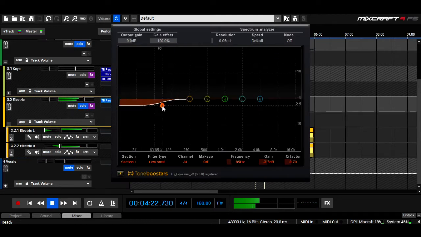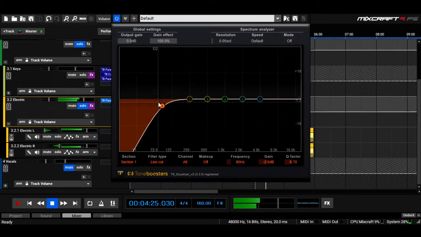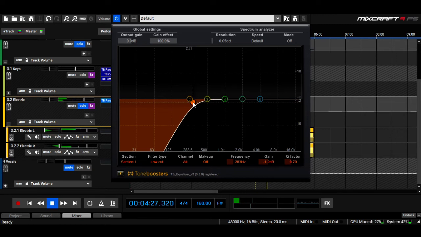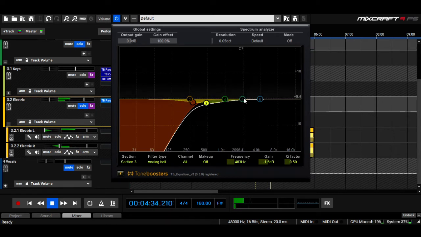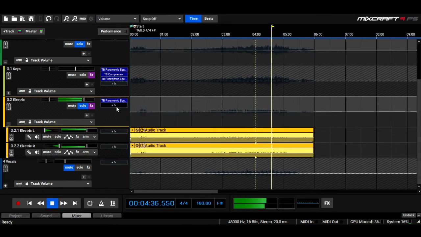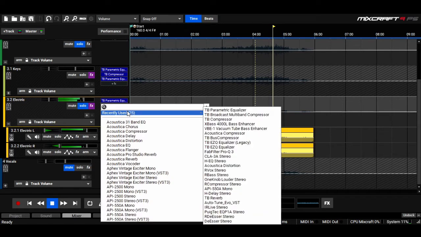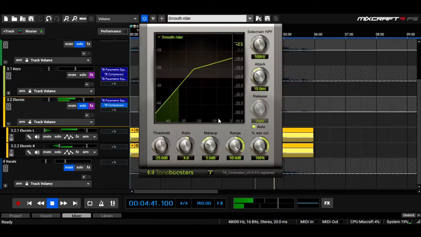Let's EQ. Let's look at it. Nothing much I want to do with that. Let's also compress it just a bit, not too much, because you can hear that it has already been compressed from the pedal. So just keep it at the same place, something like that. Soft.